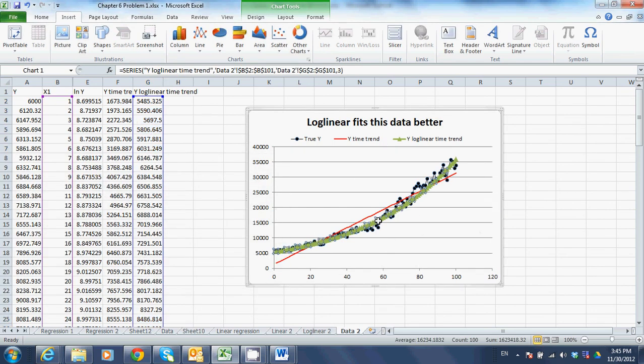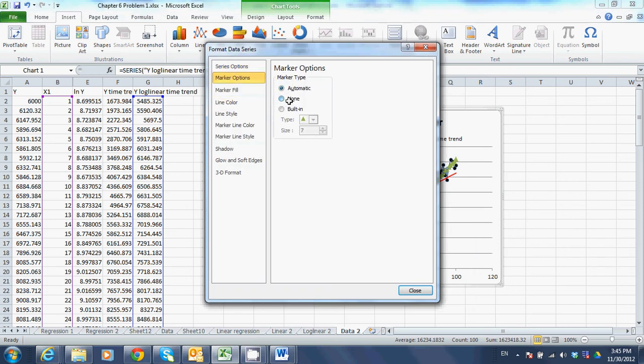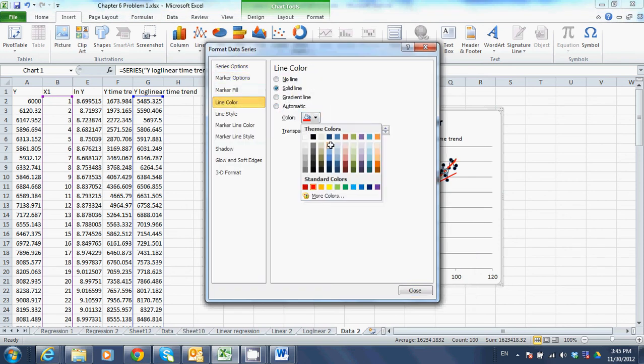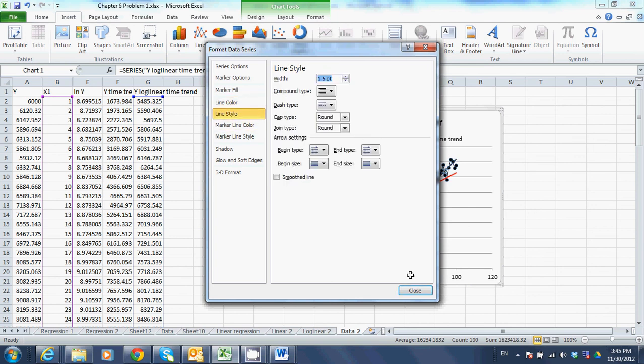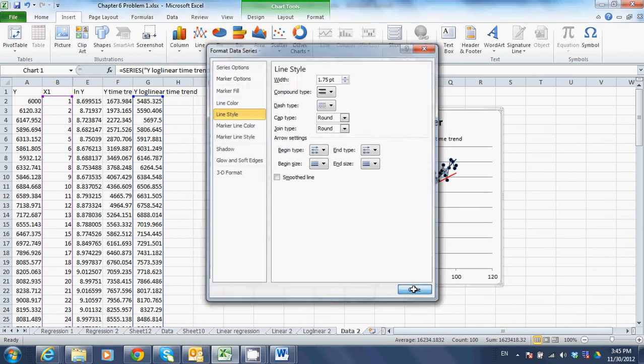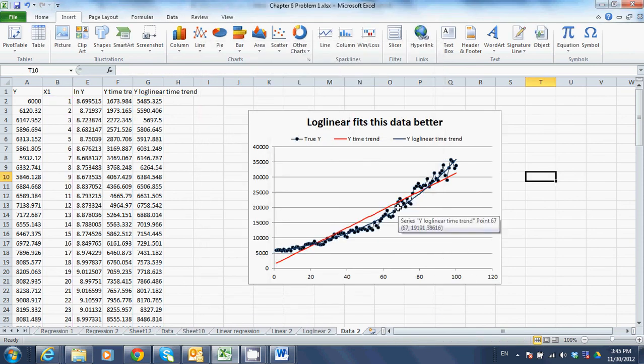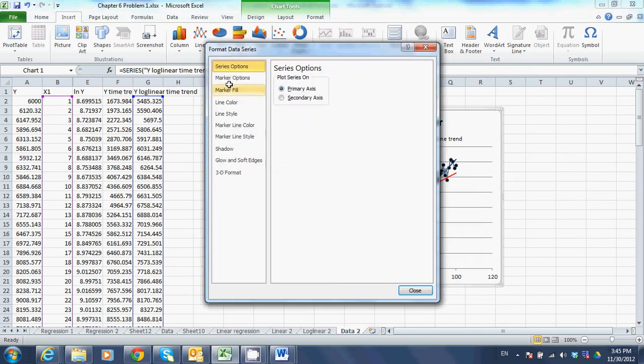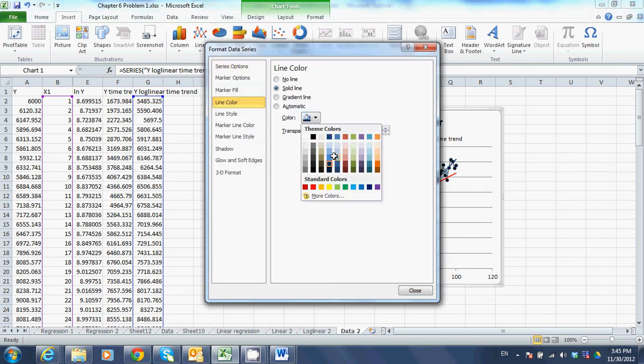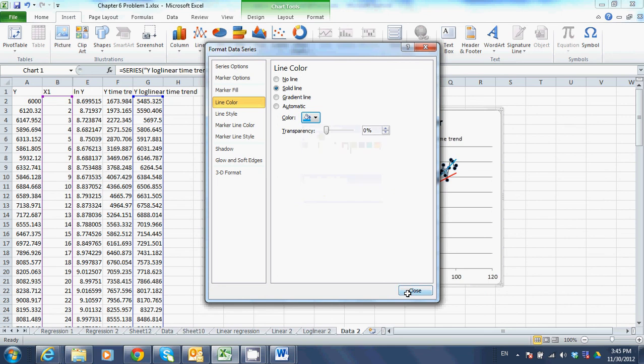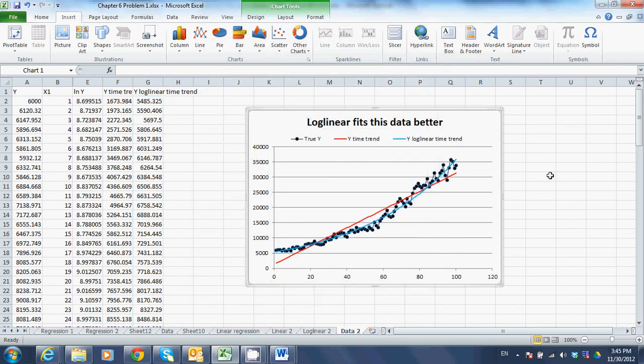Okay, let's clean this up a little bit. We don't need markers, we'll use a line instead. Let's make the line bright blue. And we'll make it kind of thin so it matches the other one. Actually, that's too dark. Make it line color. There we go. And I think you can see this fits the trend much better. A much better fit for this trend than the red line is.